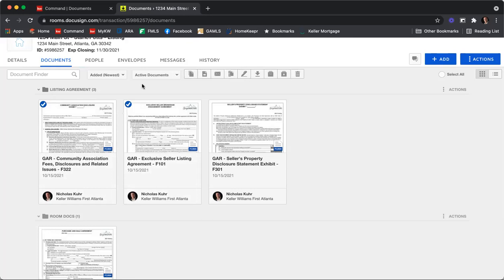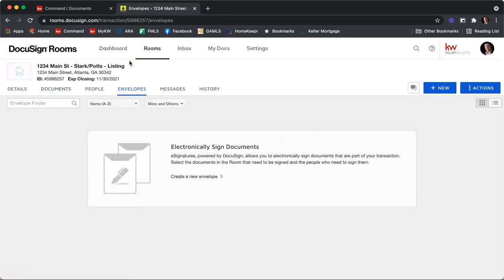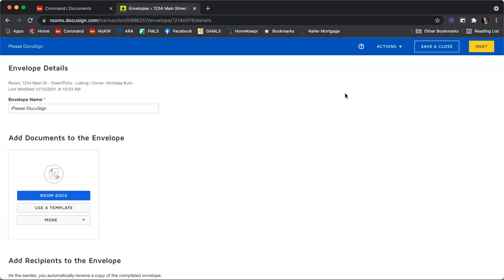That is option number 1. Option number 2 is to come up here to the Envelopes tab, and we'll walk through the process from scratch of creating an envelope. So I'm going to create a new envelope here. So I'm going to select New. And then just like everything in Docusign, we'll start at the top and work our way down, filling in the information. So envelope name, it's going to default to Please Docusign.